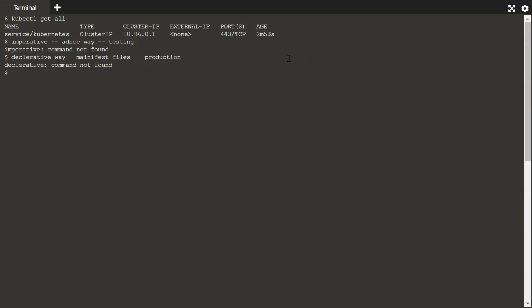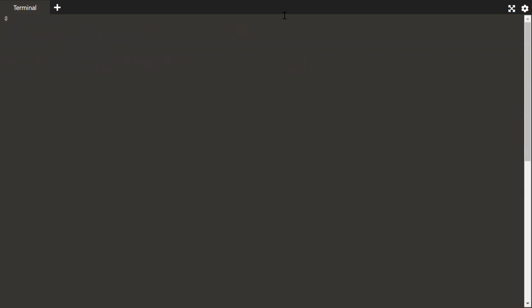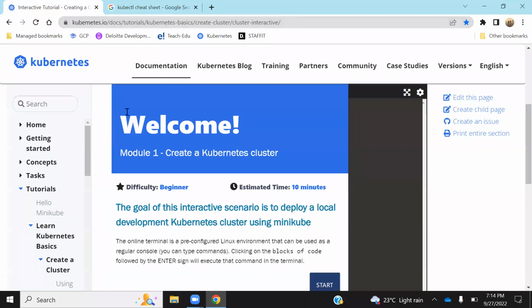So the first is imperative, the ad hoc one-time execution. Here, you simply write the command. Whatever you write will be taken as the parameter, and whatever you don't write will be taken as default. To start my work, I have written a few commands here.